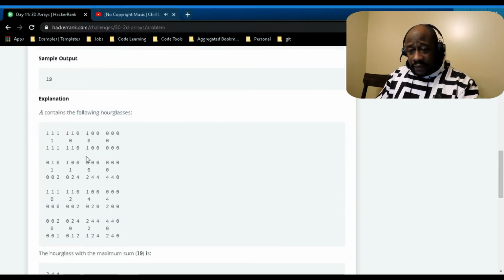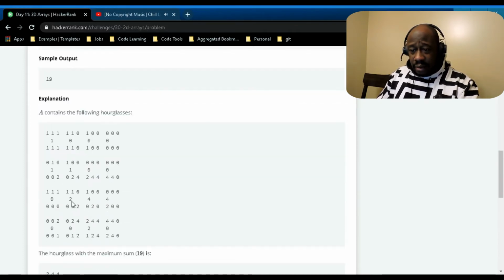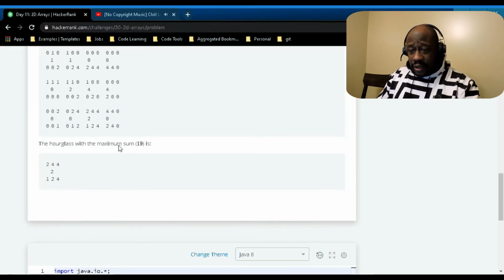They even break it down here to show us that A contains the following hourglasses. If you look at all the different hourglasses in there, it will come out to this. I don't really need that for this problem. The hourglass with the maximum in this case would be 19, which is the one that has the 2s and 4s. I think it's this one right here, 1, 2, 3, 4, 5, 6, 7. Yeah, that'll be 19. This guy, that guy.